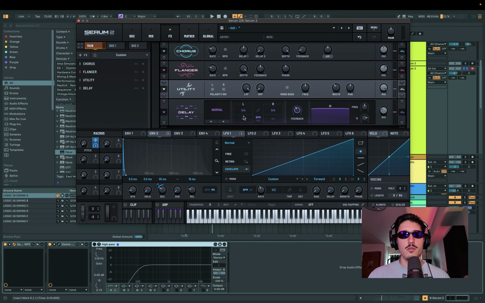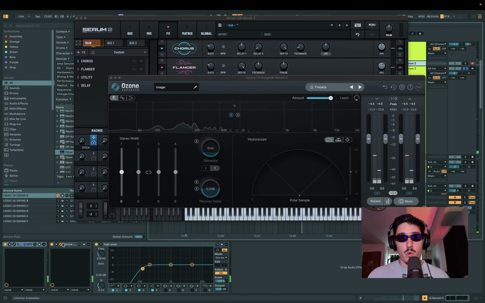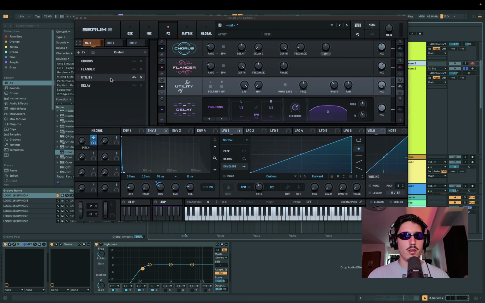So we can use a delay, for example. Let's set this to 1/8, turn the feedback up. Mix is probably fine. Let's cut a little bit of the lows and a little bit of the highs out, and let's see what that sounds like. I'm actually going to make this ping pong. So now the sound is wider again, but still very controlled.